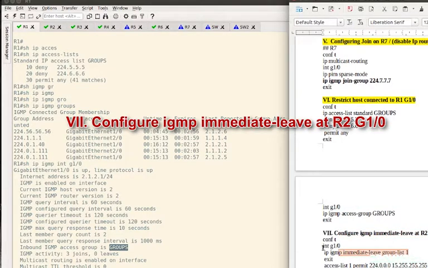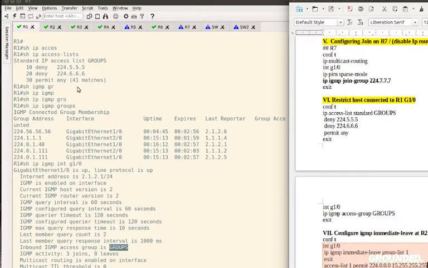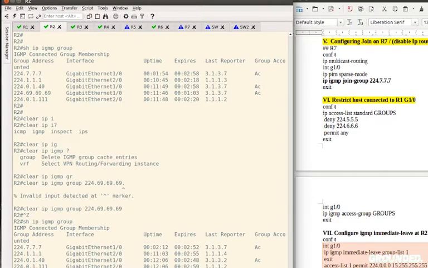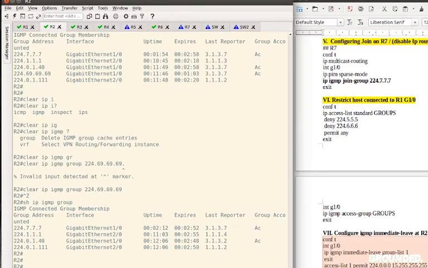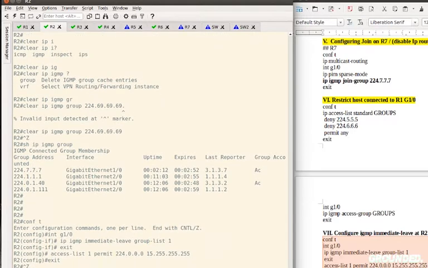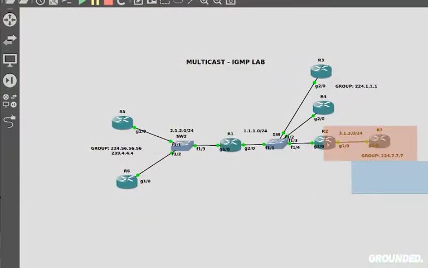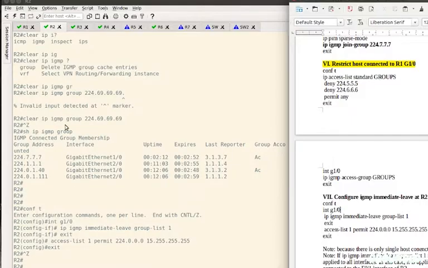This IP IGMP immediate leave group can be enabled globally or on a specific interface only. In our case, I'll be configuring this on a specific interface, which is G1/0. So we need to create an access list which defines the multicast group. In this case, I'm allowing all class D addresses, which affects all multicast groups.